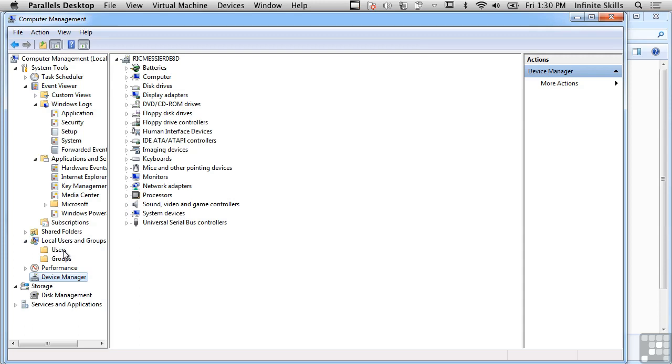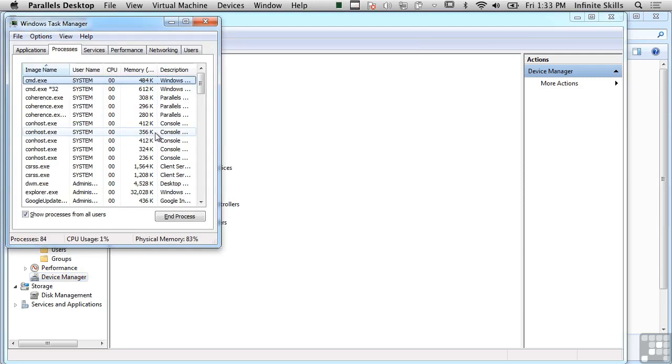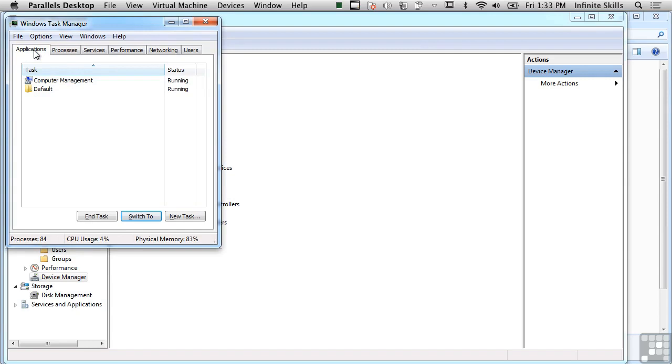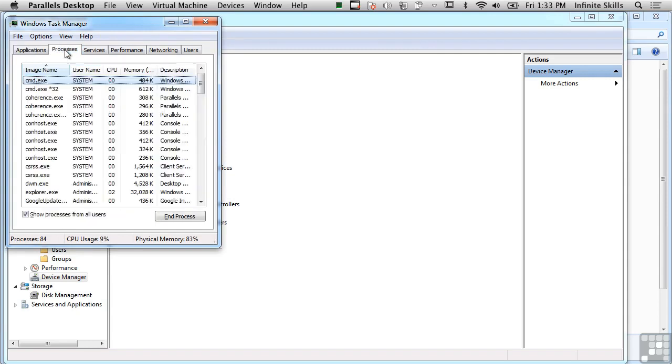In addition to all of this, you may want to look at something like the Task Manager. Opening up Task Manager will bring up information about applications that are being run as well as processes. Now, processes are different from applications in that processes are part of applications, but there may be processes that belong to services and not what you would normally consider applications.